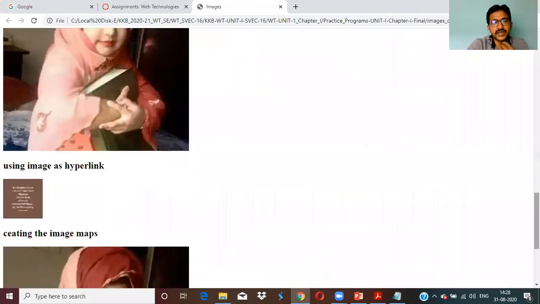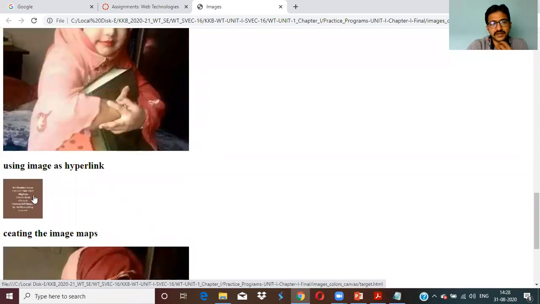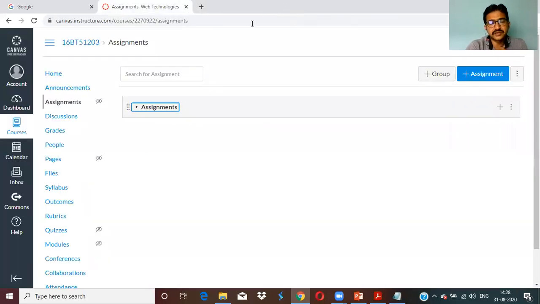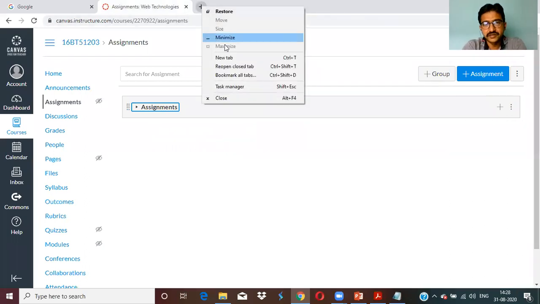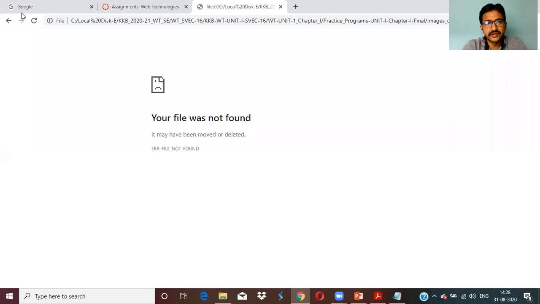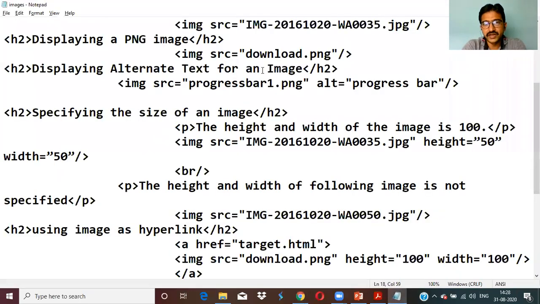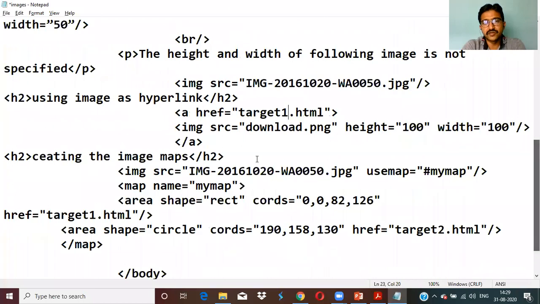Similarly, using an image as a hyperlink. See, when I place the cursor on it, it is a hand mark. Hope you can see this hand mark is there. When I click this one, automatically another page will open. Now, which page do we have to represent? Which file I have kept here for the hyperlink target is what we represent. So I place target1.html so that it will open.